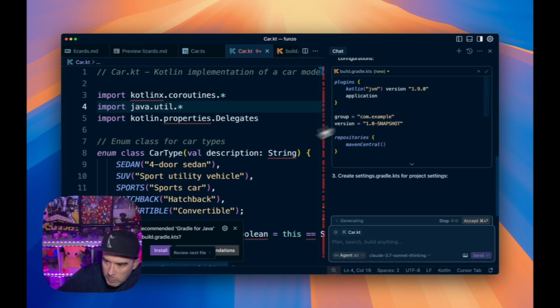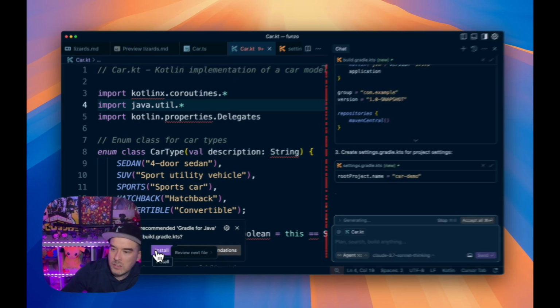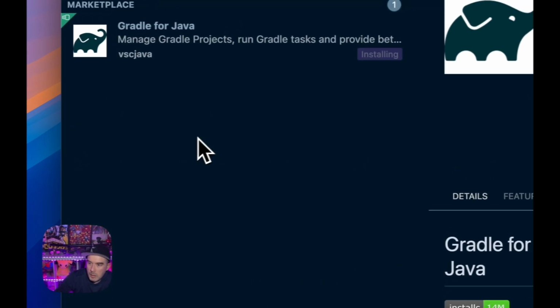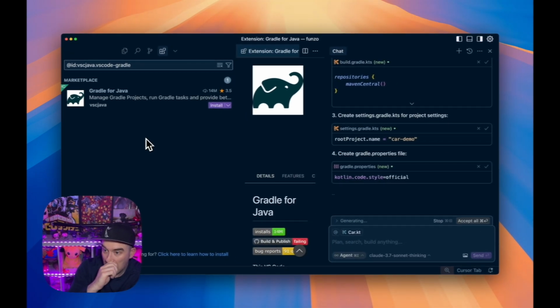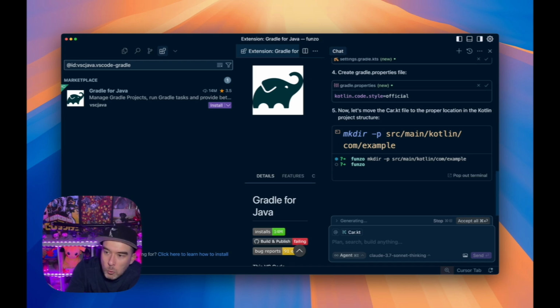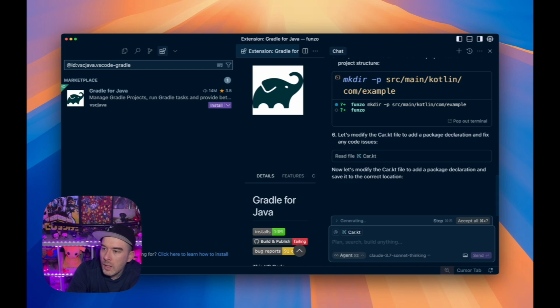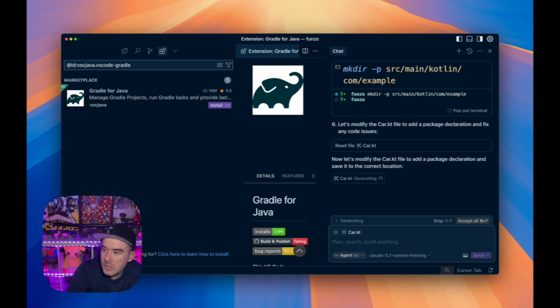Would you like to install the recommended Gradle for Java extension? Sure. So it's going to start recommending extensions, and I'm just going to say yes. I don't know. This has 14 million downloads though, so it's probably really good. But yeah, it's just going to go, and I'm just going to let it go. At this point, I'm not going to interact with this anymore. We're probably going to cut, skip, or maybe just fast forward at this point, and we'll catch you when this is all done.